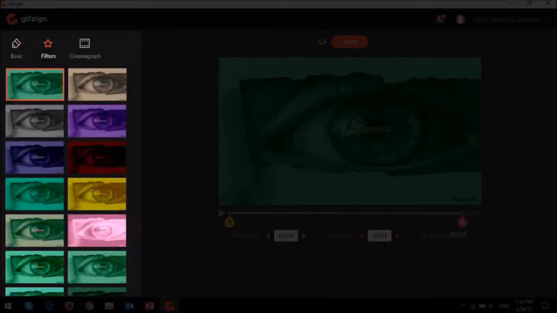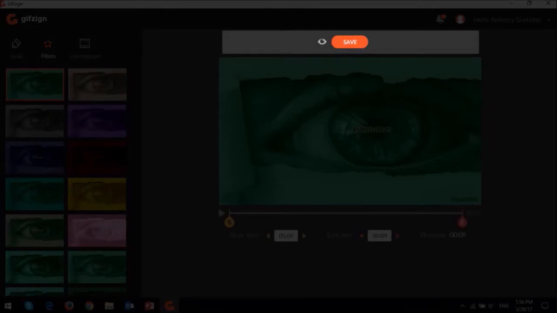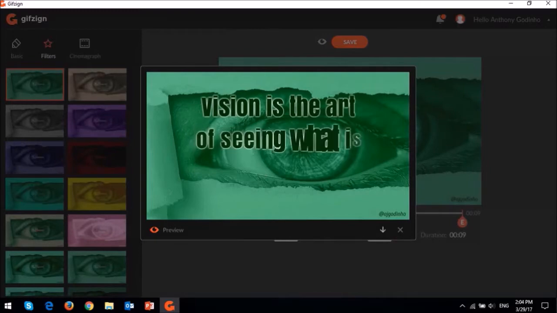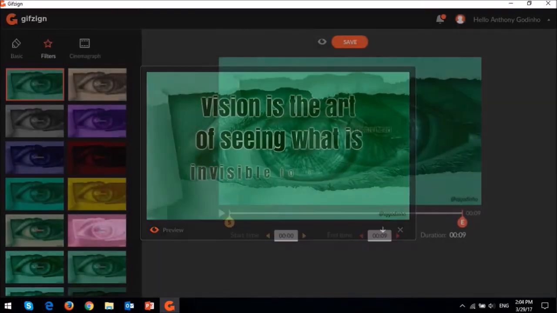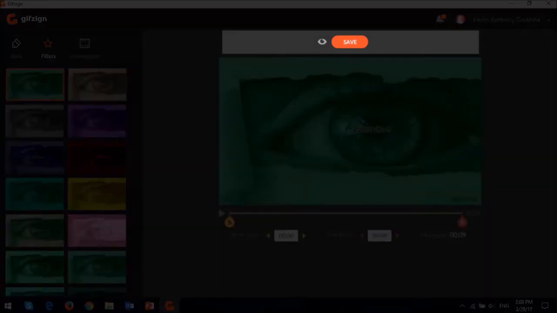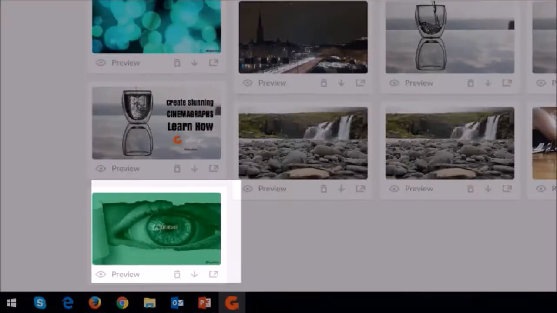Under the Filters tab, you can apply a variety of filters, and in this example, I'm not going to apply any filters. You can then use the Preview button up top to preview the GIF. And this is what the preview looks like. It looks pretty good to me, so I'll close the preview window. And then you can use the Save button up top to save the GIF. You will then see it saved on your dashboard right here.